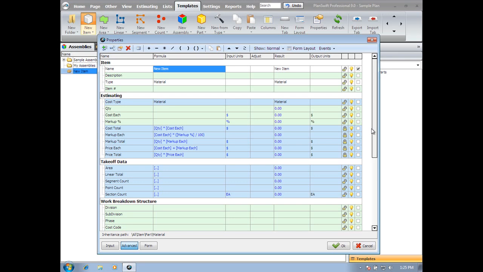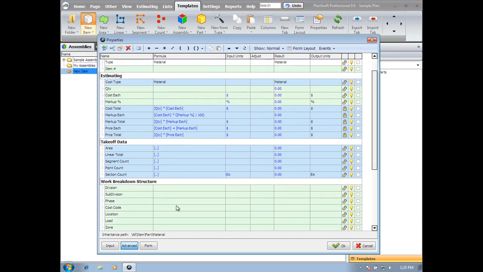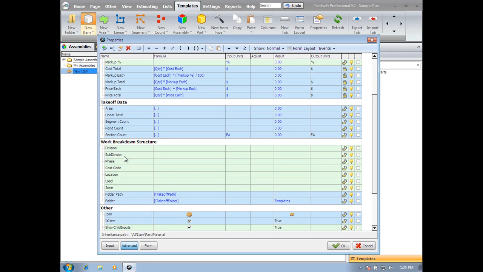For most users, you're primarily going to be concerned with the item name, the description, the item number, the quantity. That's where you're going to populate your quantity formula, your cost each, and your markup percentage. Then you have your work breakdown structure of division, subdivision, phase, cost code, location, load, and zone. Again, organizational properties that will transcend into your reports if you want to organize by any of those groupings.